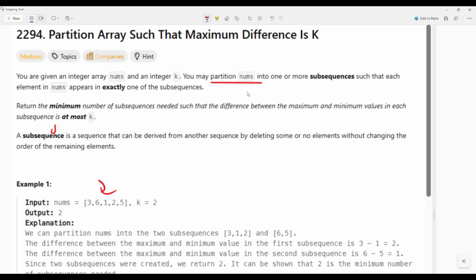Here is the position. So we partition nums into one or more subsequences such that each element in nums appears in exactly one of the subsequences. Understood? If we create partitions from these nums and form one or more subsequences, each element of the array should appear in exactly one of the subsequences, exactly one.